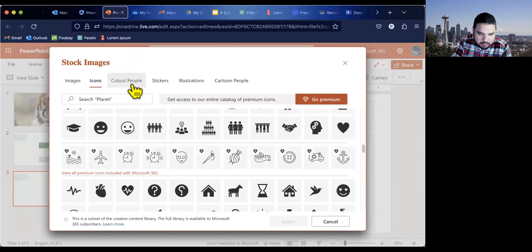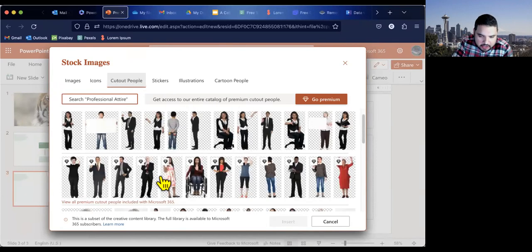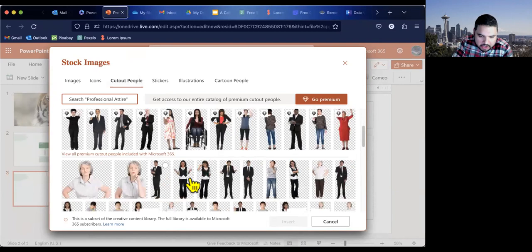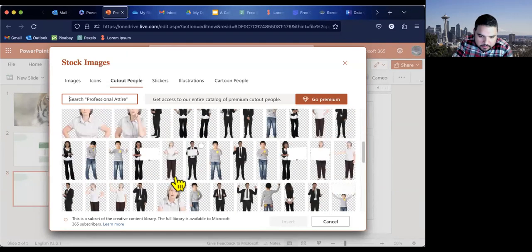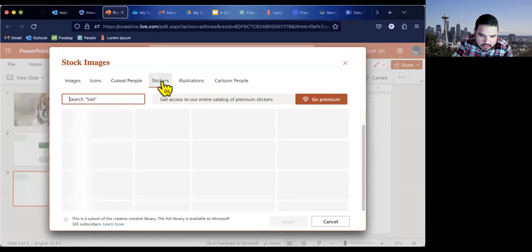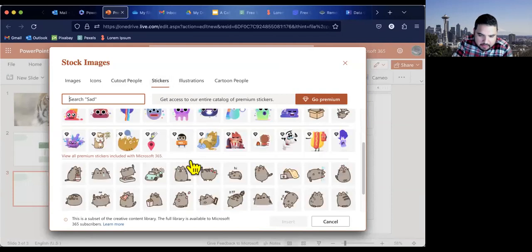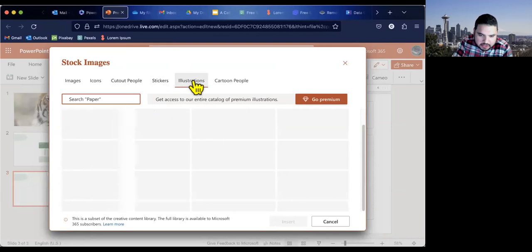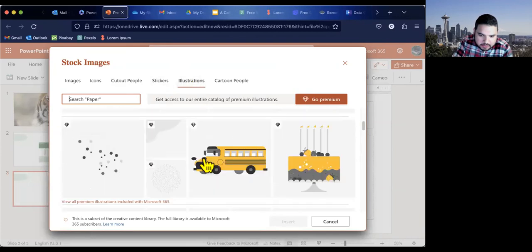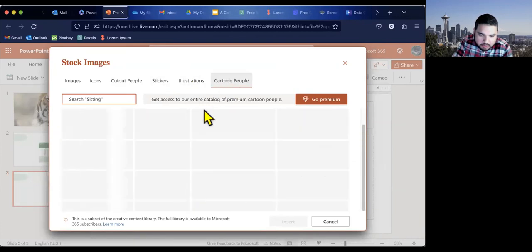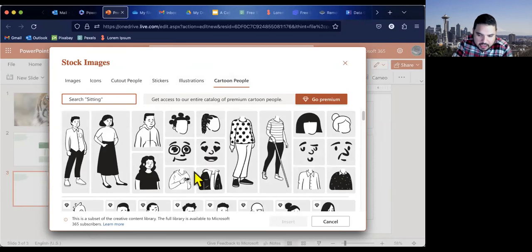And I could also use people. So let's say I'm doing a training and I want to use actual individuals, images of individuals. I could do cutout people. And you could put some of these people in your training slideshow. Stickers, so if you wanted something a little bit more fun and lively. Illustrations. Cartoon people. So if you didn't want to use images of individuals, you could use cartoon people here.